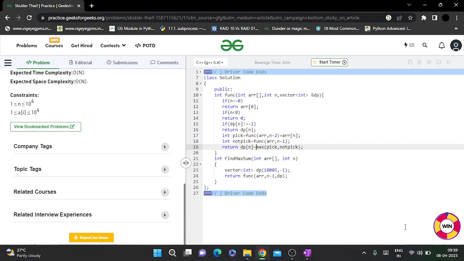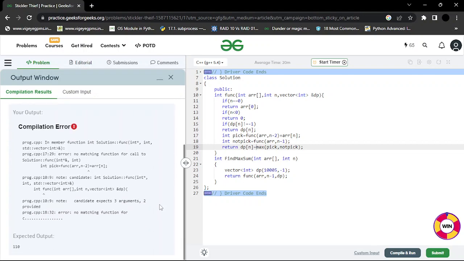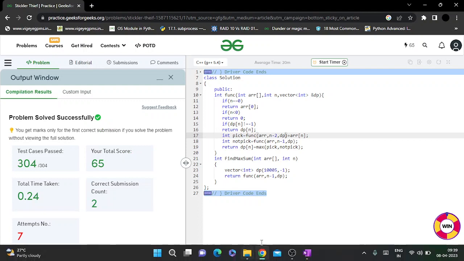So let me compile, let us see whether it will work. Okay, we are getting a compiler error because when we call this, we are not passing dp again. That is the problem here. So you pass the dp again. Okay, let me compile now. Now I'm getting the result. If I submit, I should be passing all the test cases. So I have passed all the test cases.